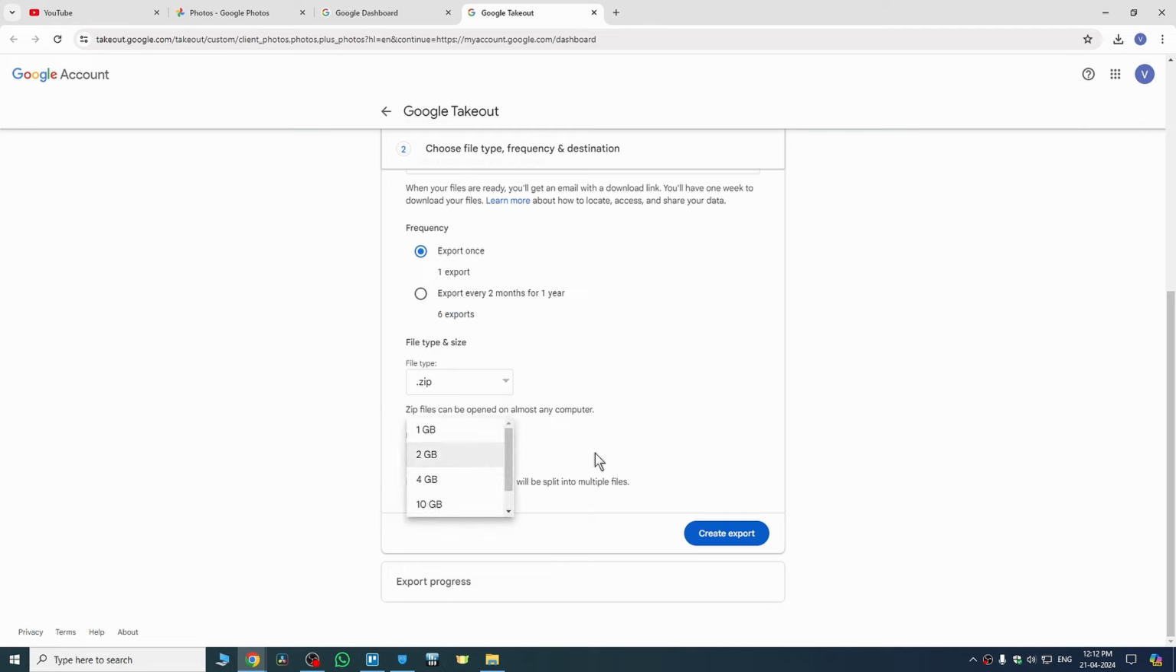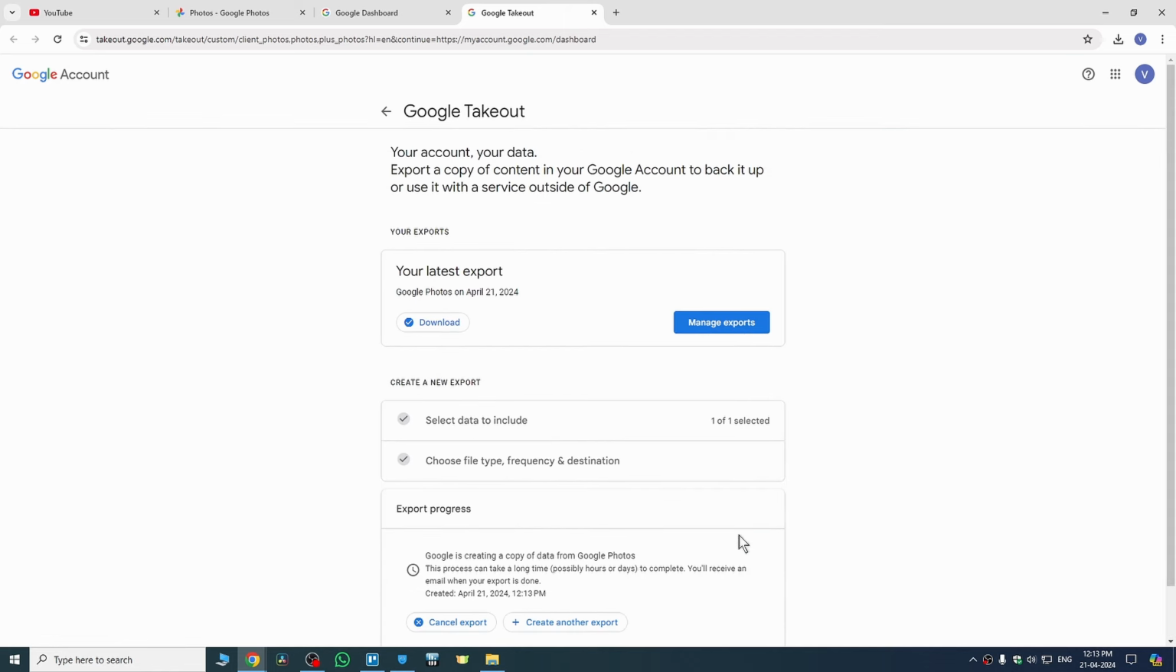Here you can choose according to you, because you can see here exports larger than this size will be split into multiple files. So if your downloaded files are more than 2 GB, it will automatically get split. If you want to download it all together, you can just select this 50 GB option, but in my case the file size is pretty small, so I can select 1 GB as well. Once you're done with that, just click on create export, and now your export will be started.